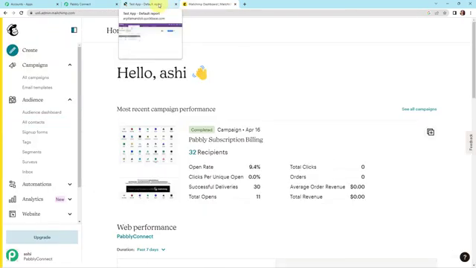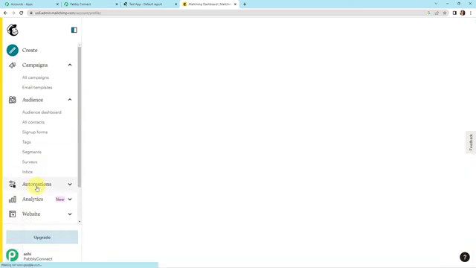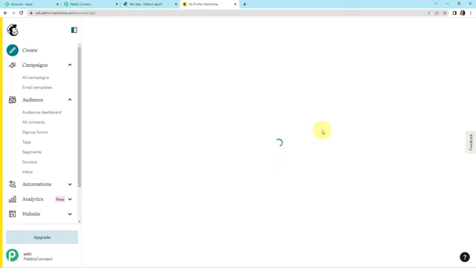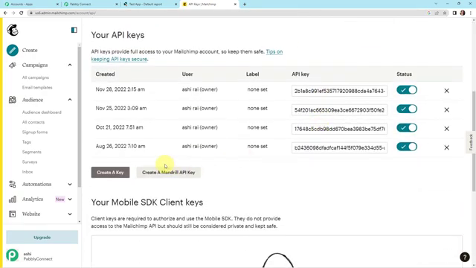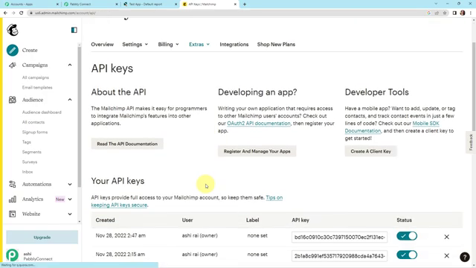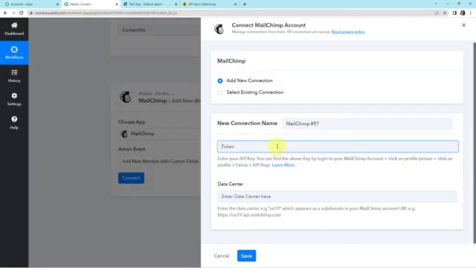So this is my Mailchimp account and here we have to go to the profile icon. Let's click on this, then go to profile. Once you're here, we have to go to extras and here you can see the API keys. Now as I take you down, click on create a key. And then again, this is the key that you have just created. I'm going to copy this. Go back to Pabbly Connect and paste this over here.